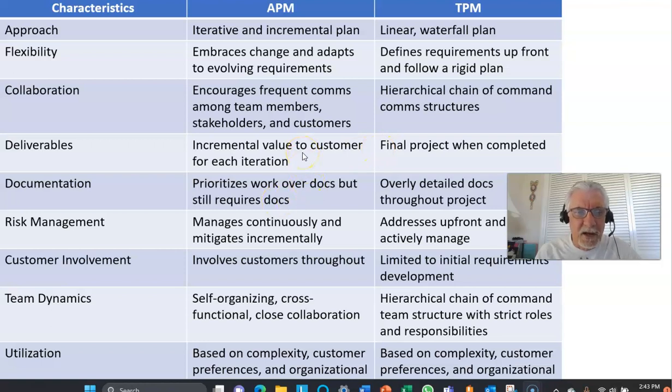Documentation prioritizes work over docs, but still requires docs, because there's no world in which you're not going to have to document what you're doing and submit that to the customer for their approval, so they know that what you're doing meets the requirements. Of course, on a defense contract, overly detailed docs throughout the project is very prevalent with procedurals that have to be submitted constantly to the customer.